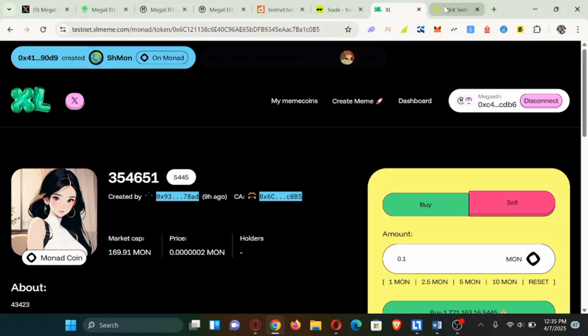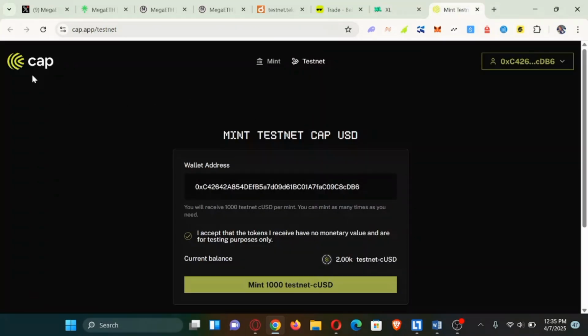Now the next one we have to do is coming over to this place. Now in this one, first you have to connect your wallet, connect the same wallet that you are using. And then you copy your wallet address, paste it here, and then you have to mint this 1000 CUSDT. So now you mint it, okay, and then complete the transaction. They are quite easy to do.